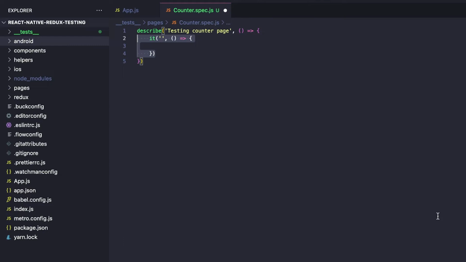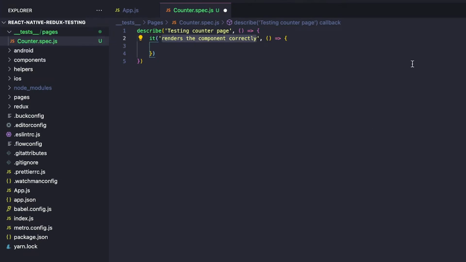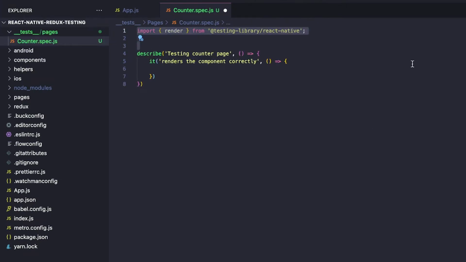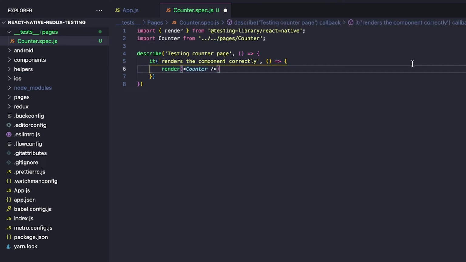In our first test, let's assert that our component renders correctly. Import render from testing library and the counter component from pages/counter. Just render your component by calling the render function with the tested component as a parameter.